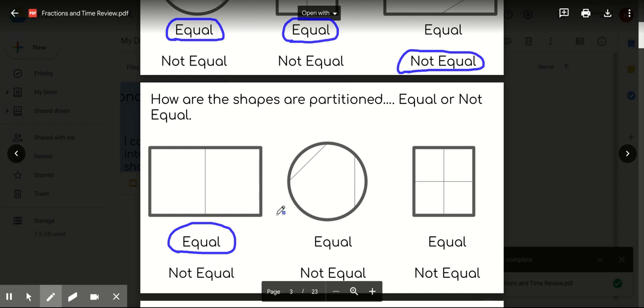All right, let's take a look at the circle together. The circle is partitioned into thirds, but each share is not the same size or the same shape, so this is not equal. Now let's take a look at the square. The square is partitioned into fourths. You have 4 shares, and each share is the same size and the same shape, so this is equal.